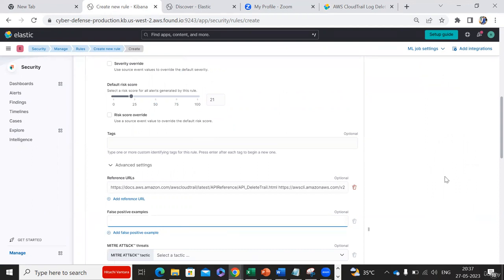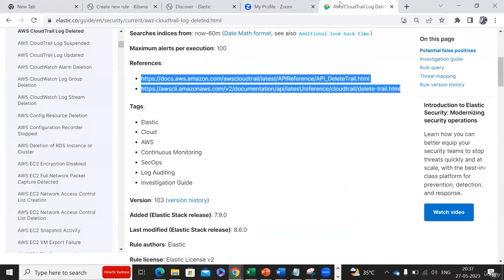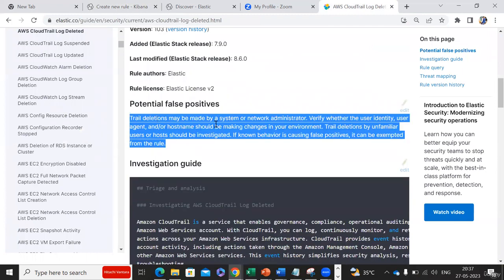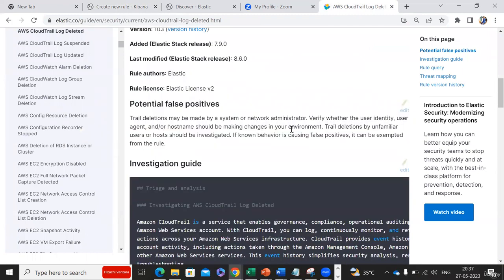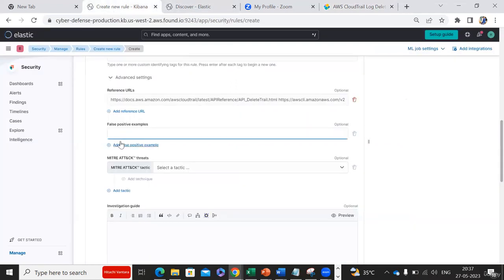So here you can see what they mentioned, potential false positives: there may be a system or network administrator. So verify with the user activity. So who did this deletion? We need to check with them to understand whether they are authorized to do that activity or not. So you mention the same thing again here. So then you have the tactics.